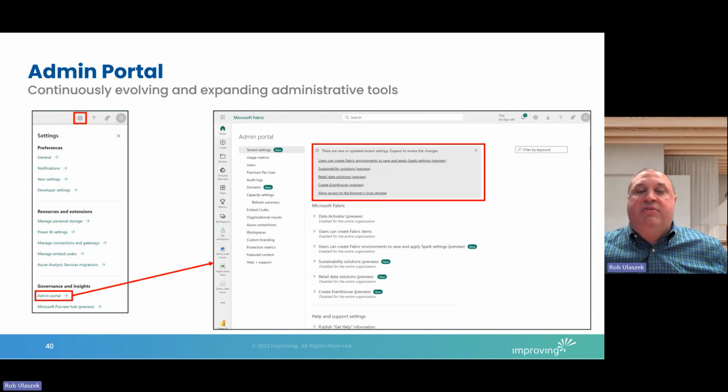Russ, have any questions come in? We have time to answer? Yeah, just general questions on the difference between Fabric and Mesh.